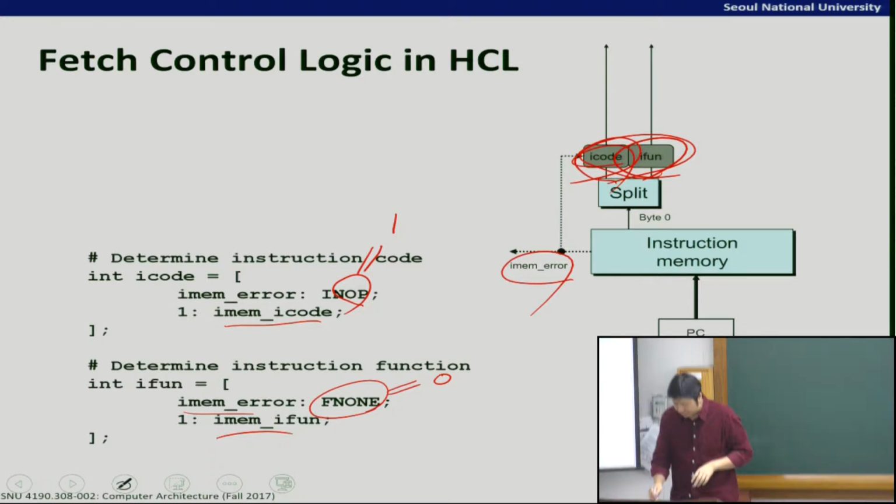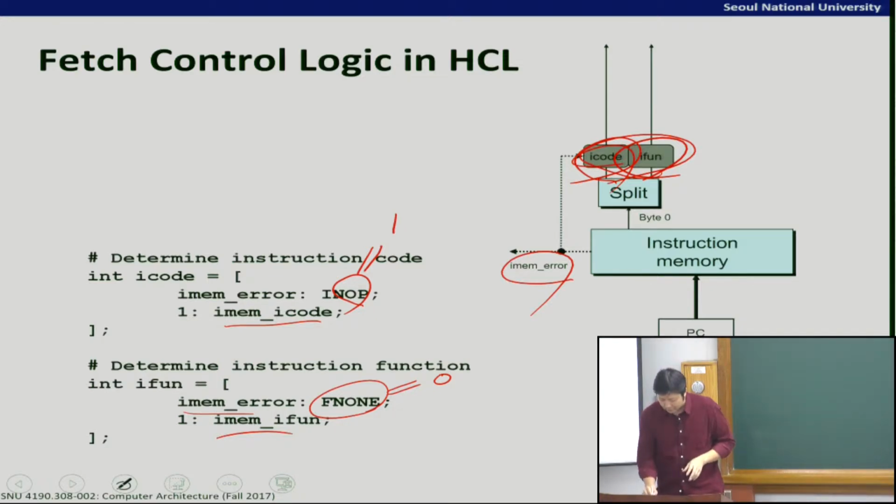So if imem_error happens, this instruction will be dynamically overridden to become NOP. Otherwise, you simply pass whatever opcode you read from memory.